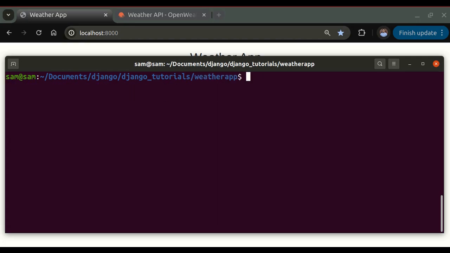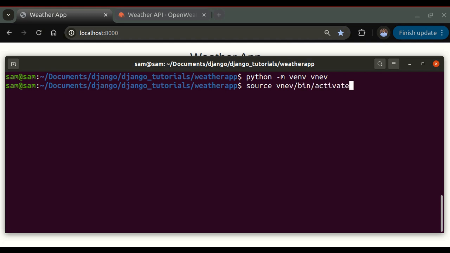And now we will need to create a virtual environment first. So the command is python -m venv. So the name of our virtual environment will be venv. Since I'm using Ubuntu, the command for me to activate virtual environment is this: source venv/bin/activate. So now virtual environment has been activated. As you can see here, it has been activated.